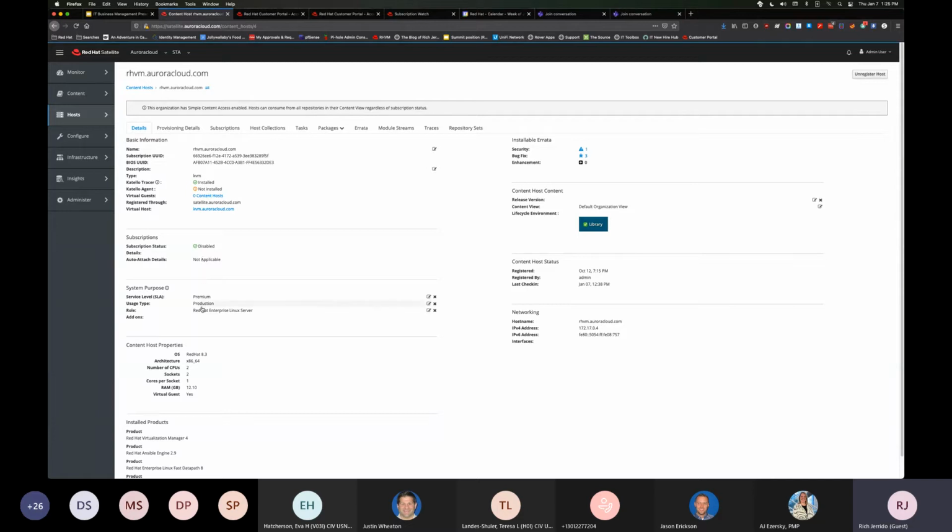That system purpose capability, right? Remember in the Subscription Watch page that I showed a few minutes ago, I showed myself slicing and dicing the inventory based upon the SLA or the usage type. That is governed by these system purpose attributes that get set on the system. And I can set these either on the system explicitly, I can set them at registration time through an activation key, I also can set it through the CLI, the API, through the Ansible playbook if you're leveraging our Ansible playbooks for subscription management.